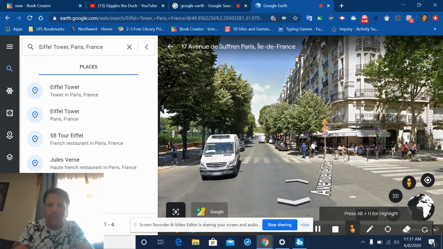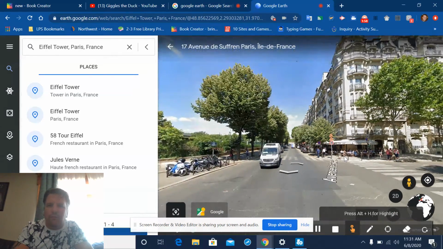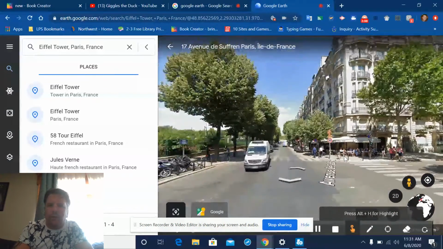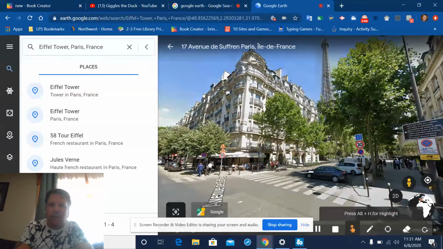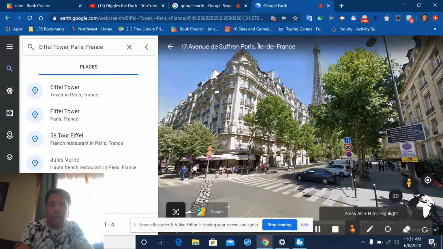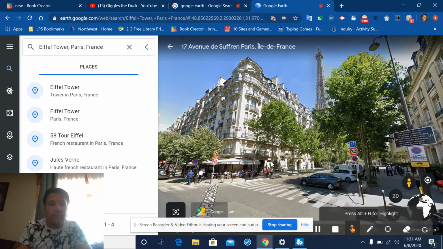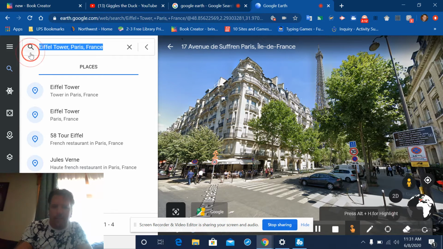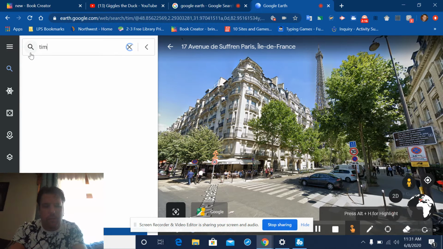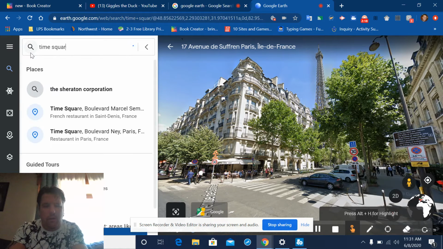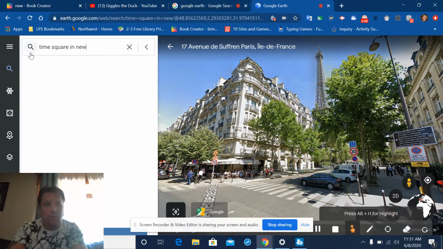So if you remember, we did do this in class a little bit. We did this with Leominster. We kind of went around and looked at different places in Leominster, but you can also go anywhere in the world. So let's try another place. Let's see. How about Times Square in New York?